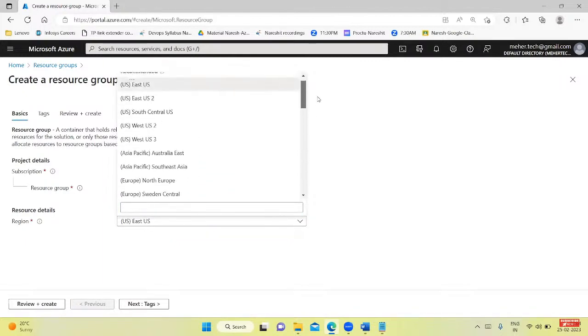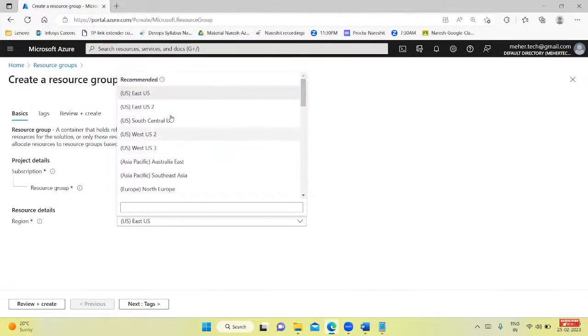Plenty of options are there for you to create the resource group. You can create it in East US, East US 2, South Central US, West US 2. Sitting in your home, on your bed, you can create the resource group in these regions. Amazing, amazing.